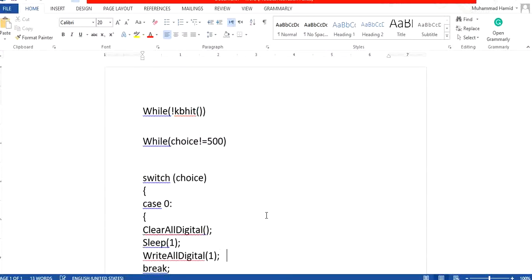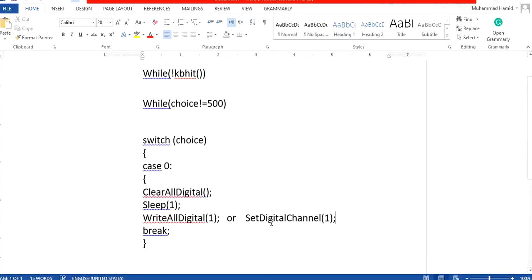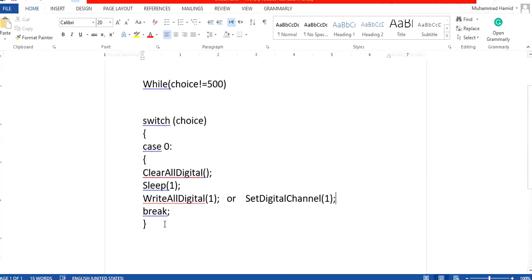Okay, instead of that one, I can also use a command, or I can use set digital channel 1, right? Because it is turning on the first one. Very simple. And break. Khalas.